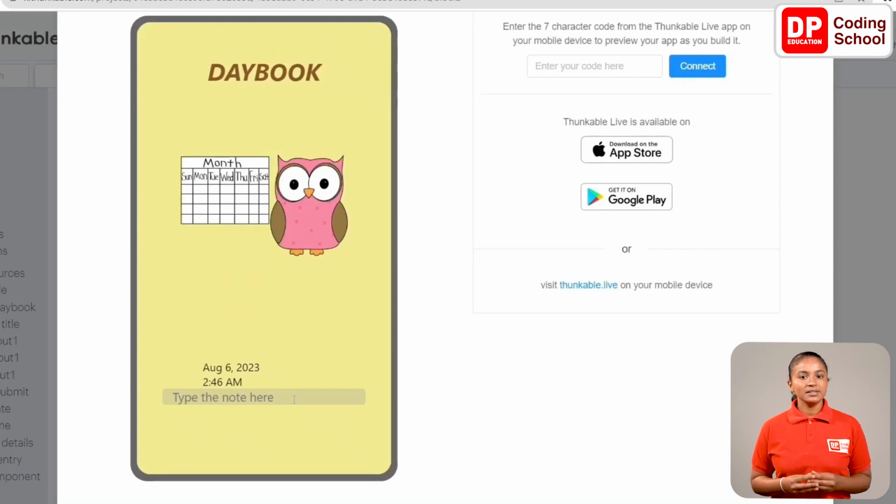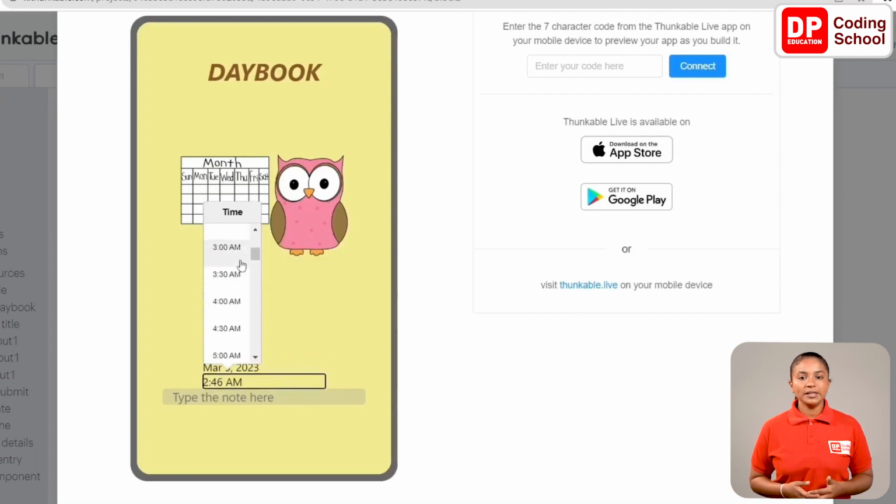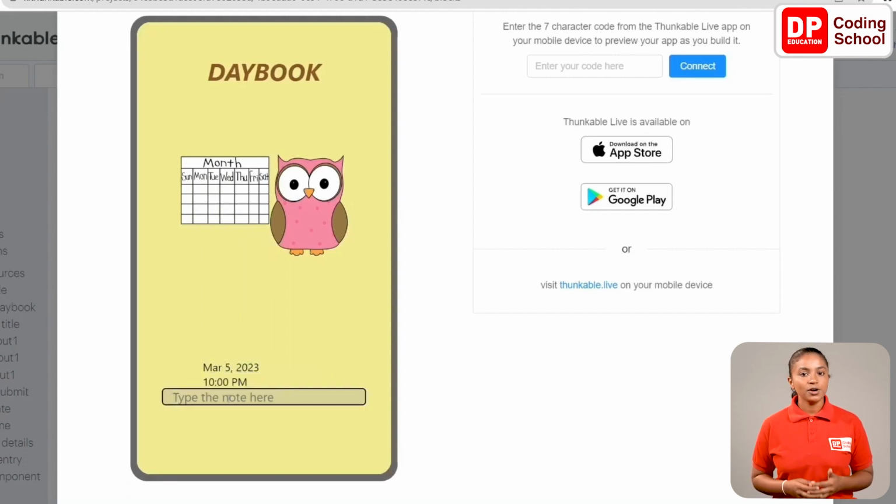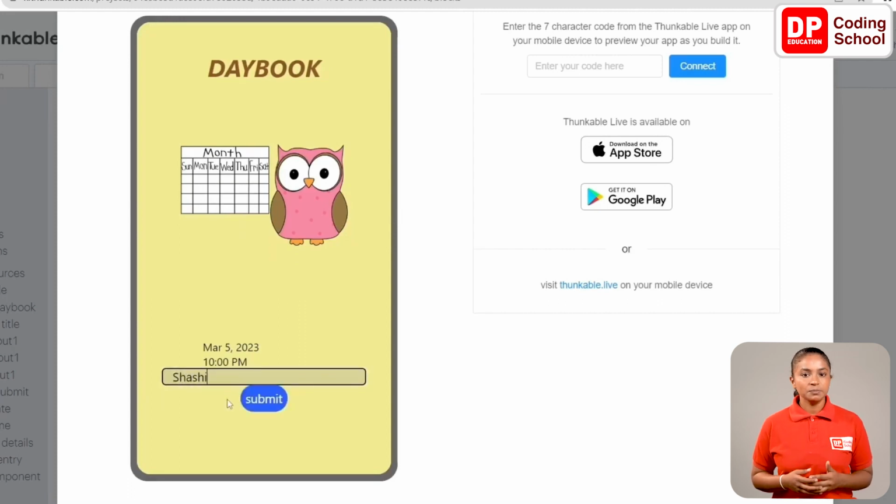Okay, first, the screen entry is displayed like this. Let's click on this date input and give a date. I will select March 5th, 2023 like this. Next, you can input a time through the time input. I will select 10 p.m. Now we can mention the speciality of the date we have given as a note here. I will type Sashi's birthday here.